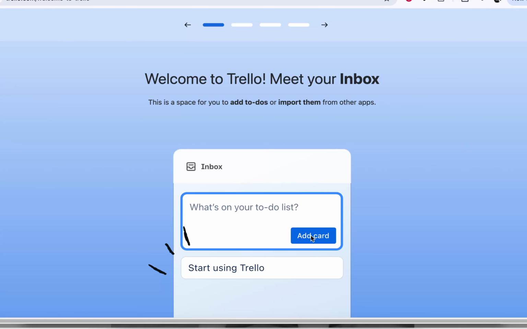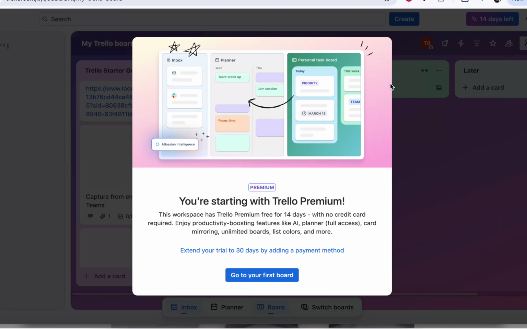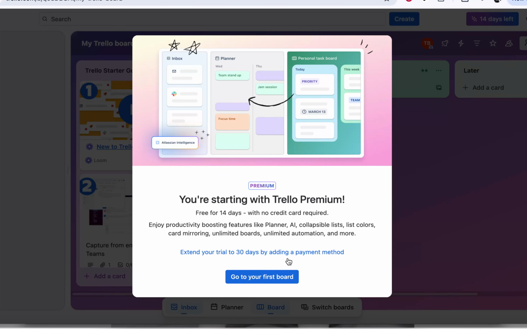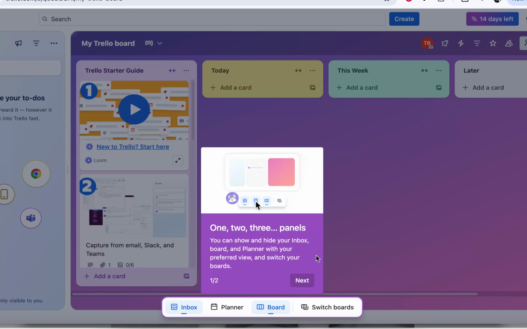Trello often offers a brief walkthrough of how its boards work. Click Next to go through each step if you're interested, or choose Done if you're ready to dive right in and get hands-on. And that's it.